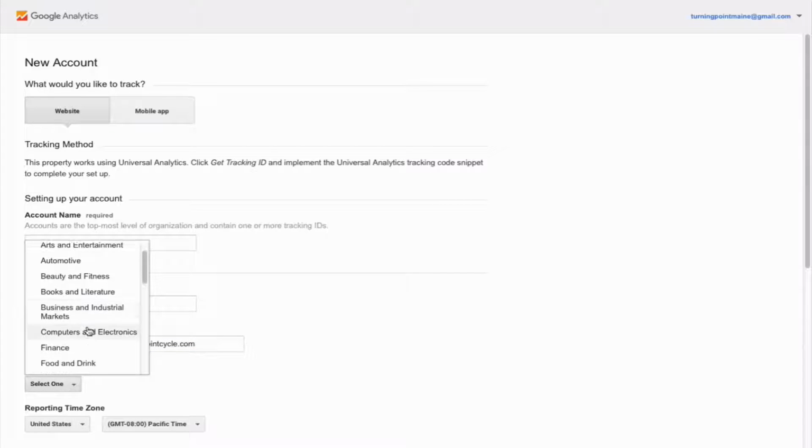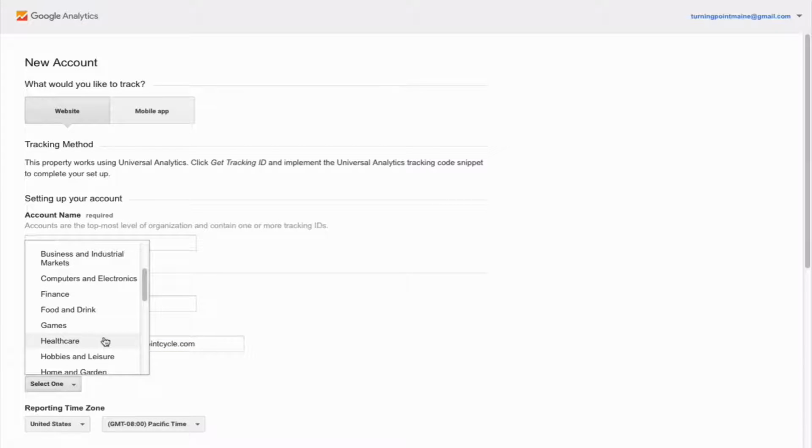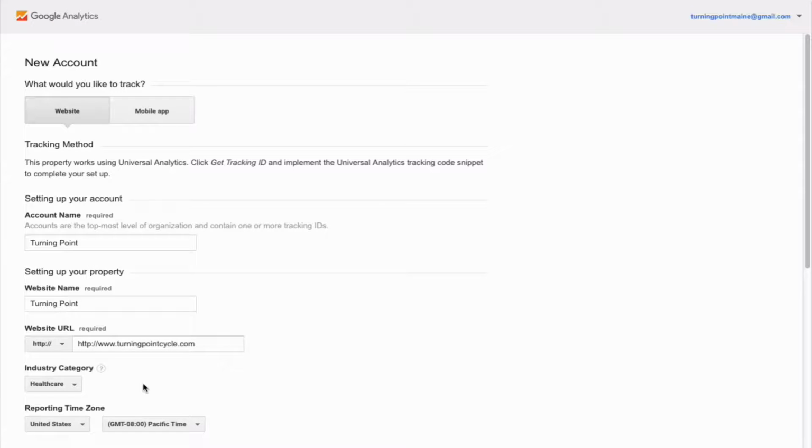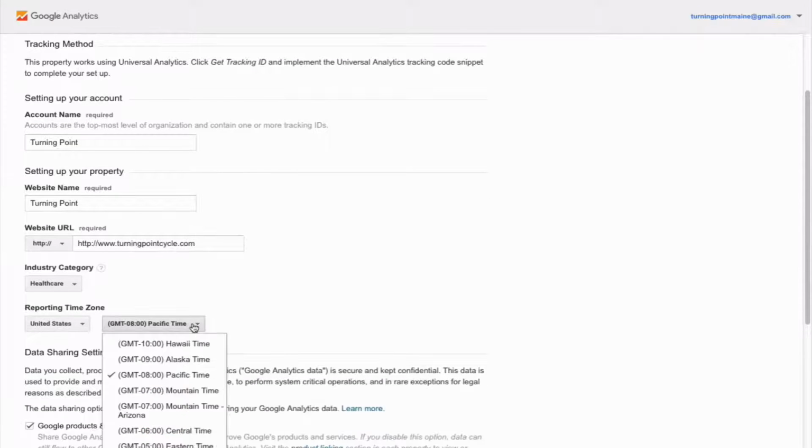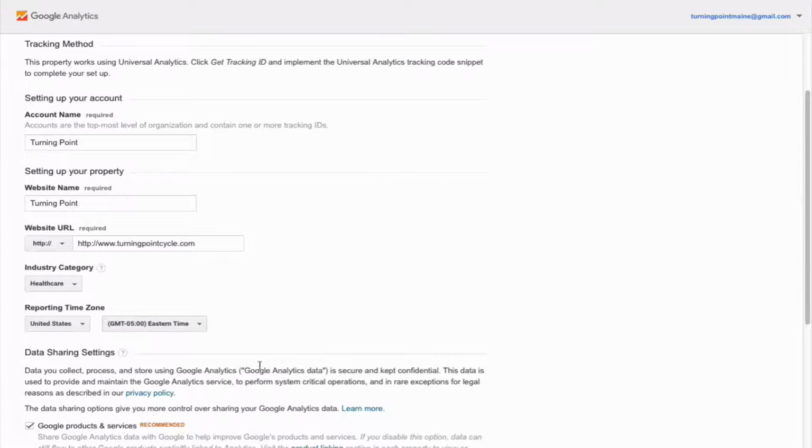Then choose a category. I chose healthcare. I probably should have chosen beauty and fitness, but that's okay. I can change it later. And then you're just going to want to put in your time zone.